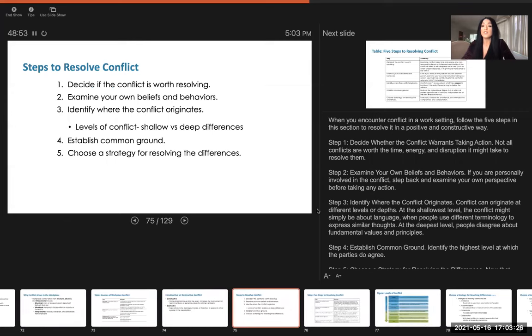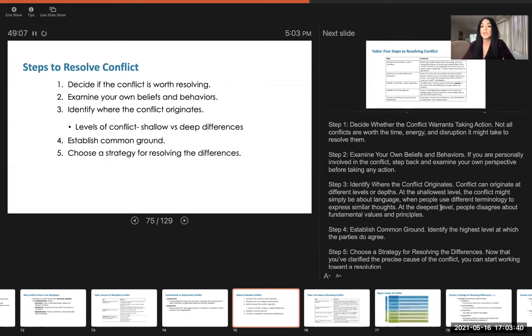When you encounter conflict in a work setting, you want to follow these 5 steps in this section that can help in a positive and constructive way. Step 1, decide whether the conflict warrants taking action. Not all conflicts are worth the time, energy, and disruption it might take to resolve them. Step 2, examine your own beliefs and behaviors. If you personally are involved in the conflict, step back and examine your own perspective before taking any action.